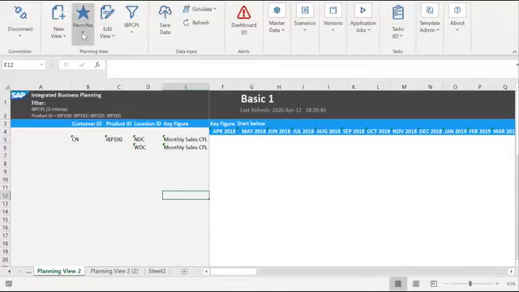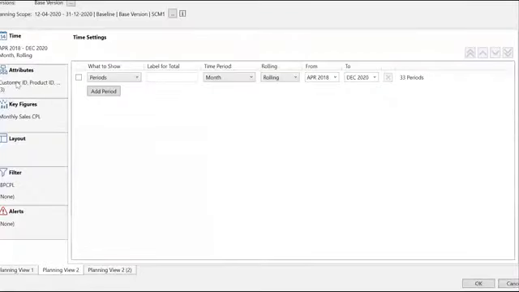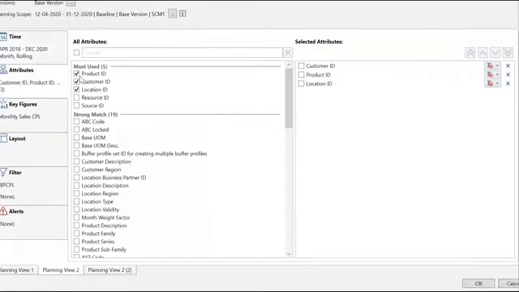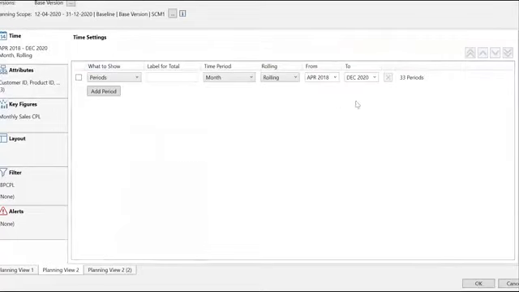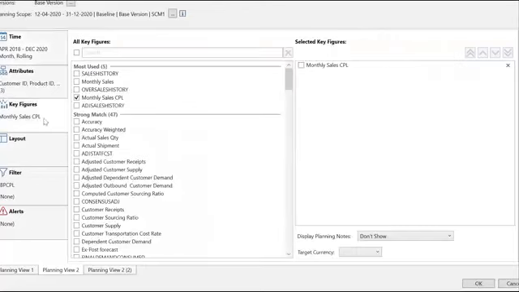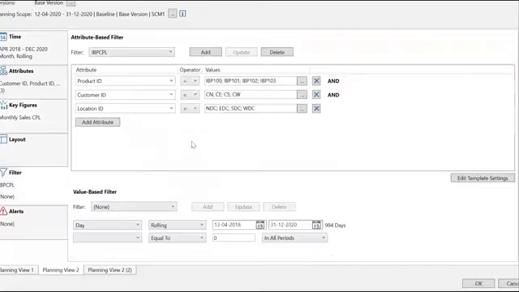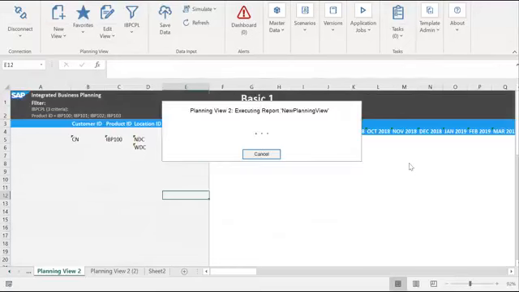If I go to edit view, for attributes I selected product, customer, location. For time I selected month up to December 2020. And for key figure I selected only the CPL, customer product level, monthly sales. In filters I put all the related values, and press OK.